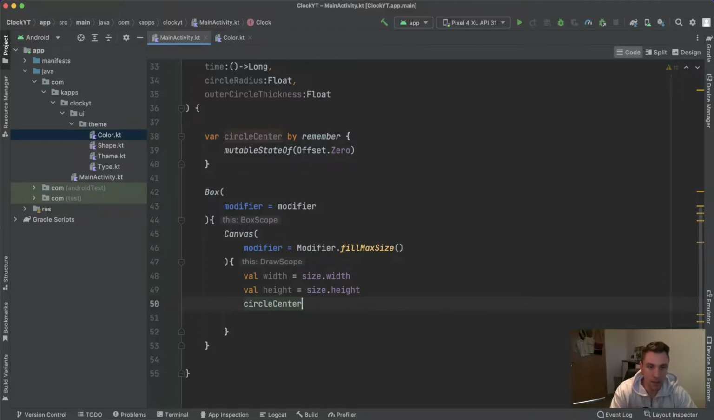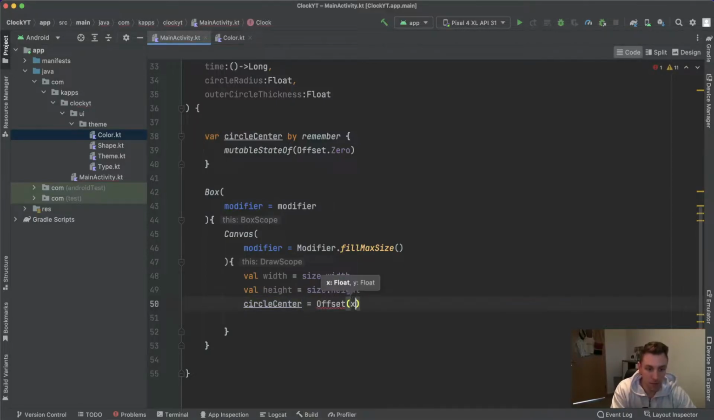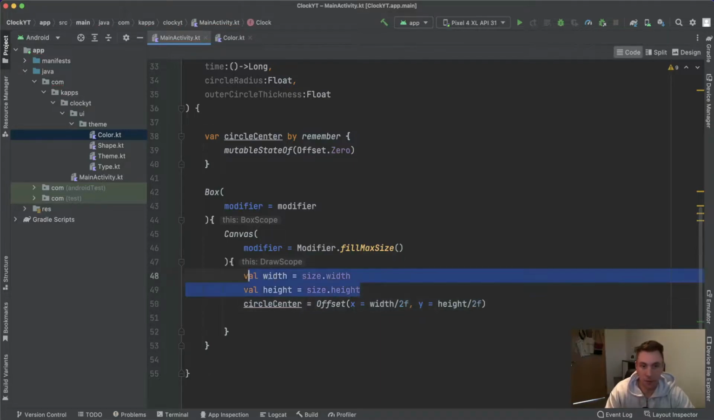Then we have a circle center, our mutable state var, which we defined above. And we can set this to an offset, and for the x value we will pass width divided by 2f, and for the y value the height divided by 2f. And we just need the width and the height for the circle center calculation. We could also make this inline, but I think this is a little bit more readable.